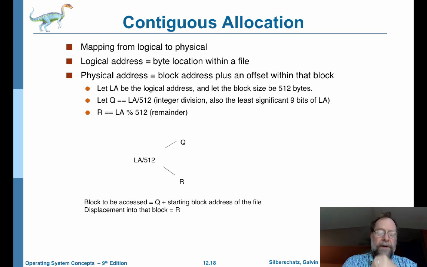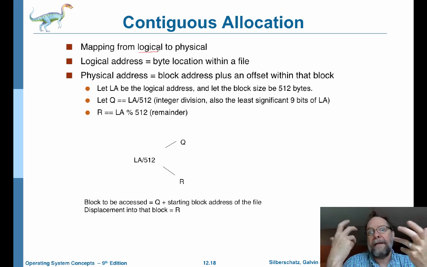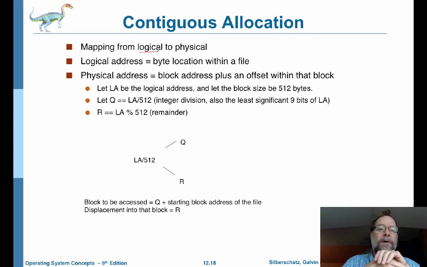So the scheme for mapping is quite simple. When you want to go from a logical address, remember that each file has its first block, block 0 for a particular file, and so on. But we have to get from the logical addresses that are relative to each file to an actual physical block address or sector address on the hard drive itself. Usually our logical address will be something like a byte location within a file, like I want to get to the 50,000th byte within a file.